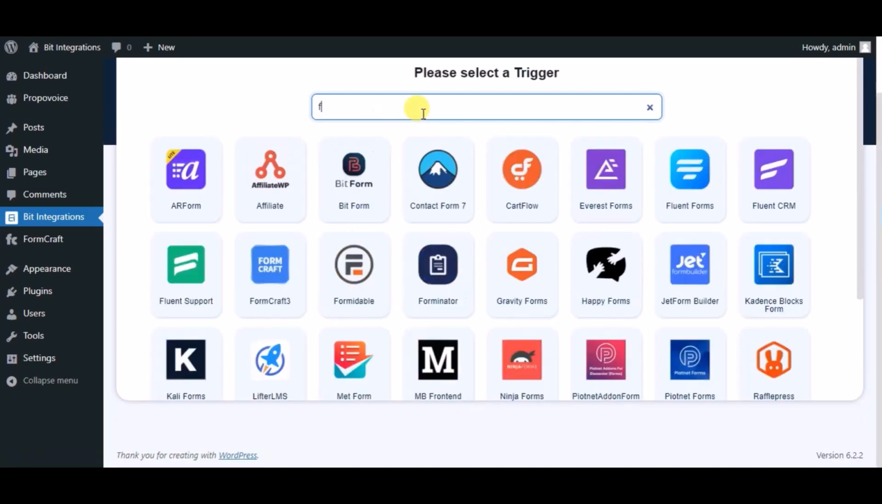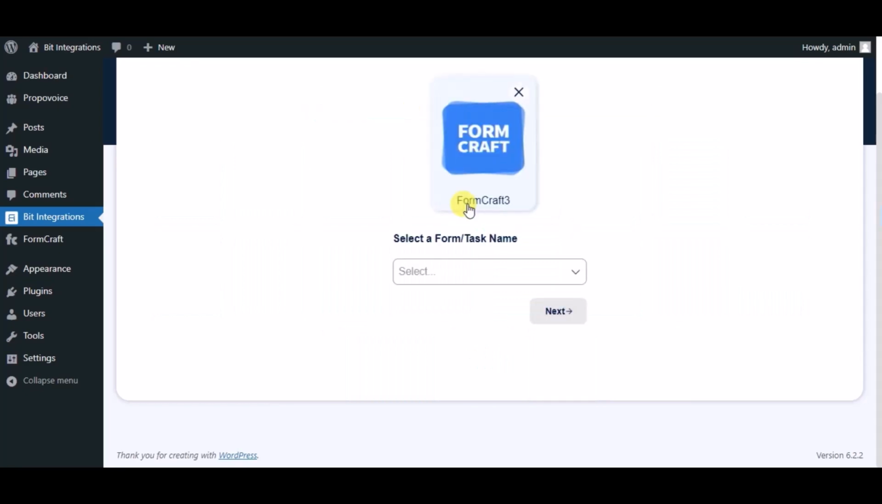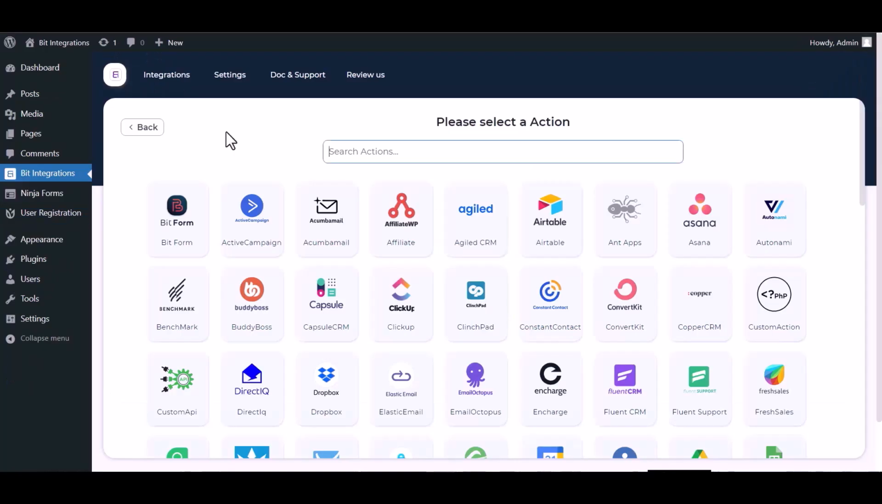Now search and select trigger, which is FormCraft. Select a form. Click on Next. Search and select an action.